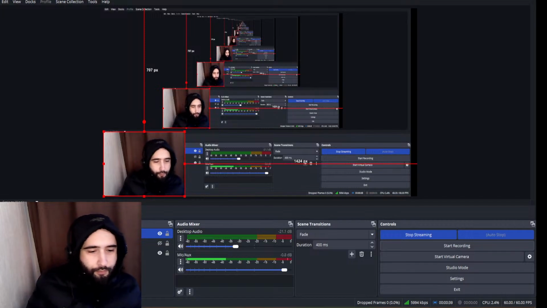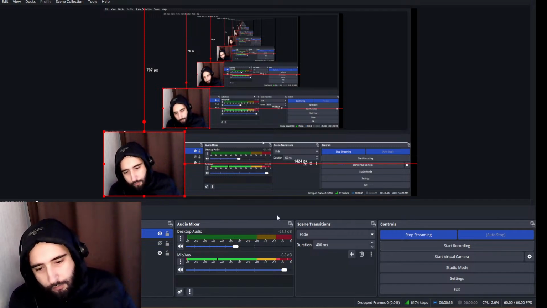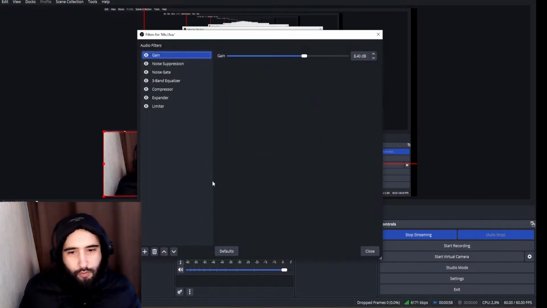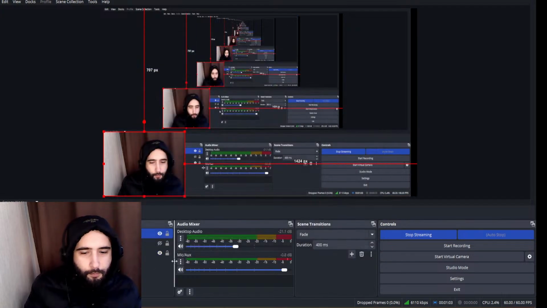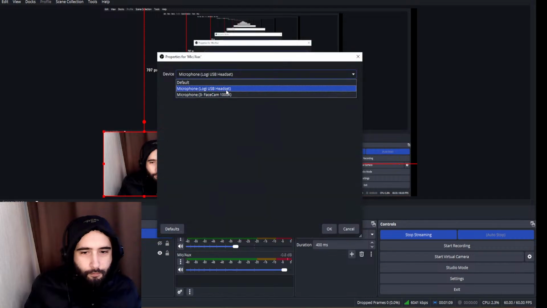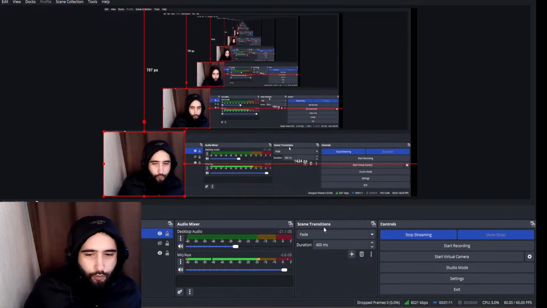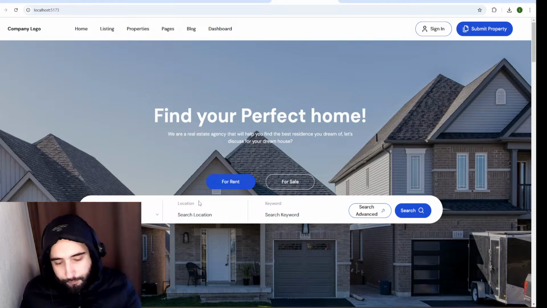So, drop frames is okay. Check the filters. Okay, we're good to go.